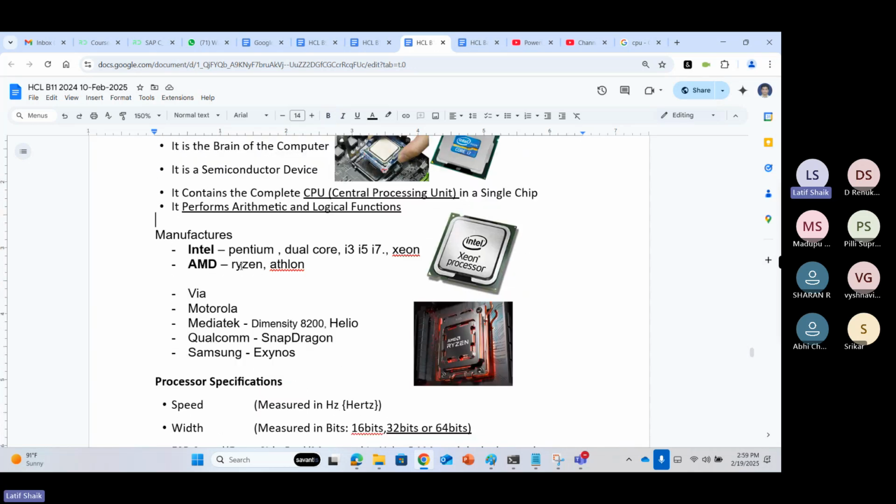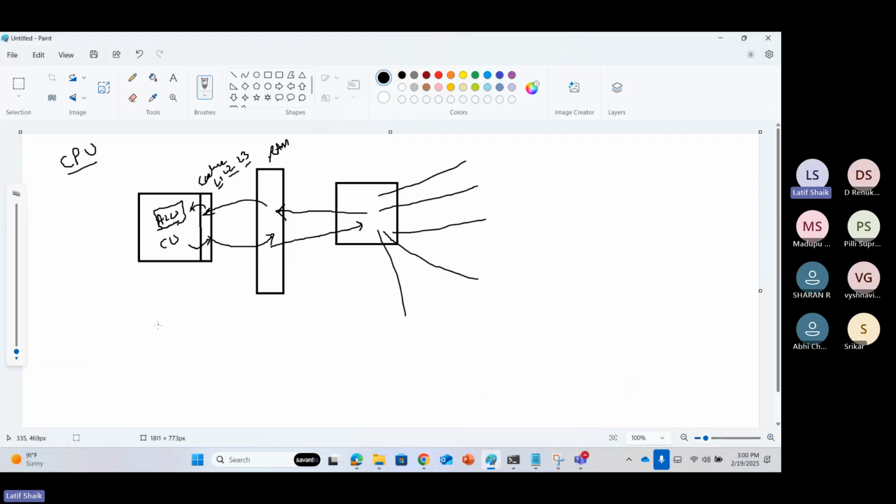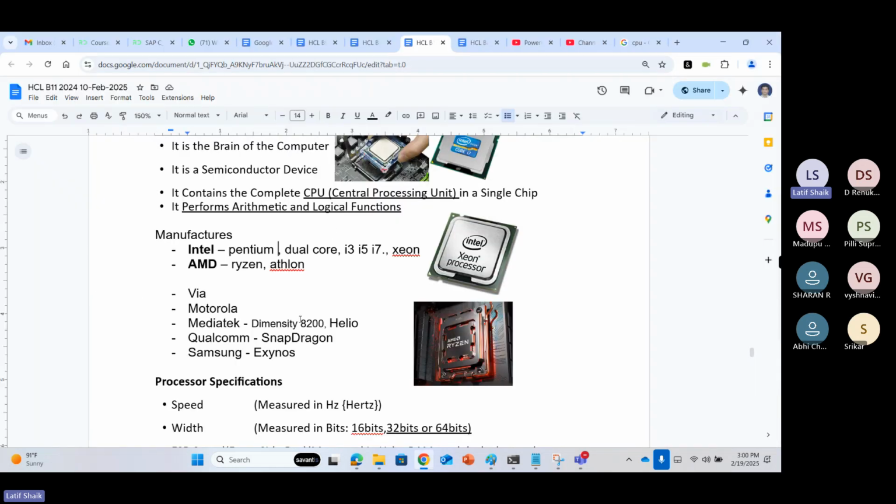Different manufacturers make CPUs also. Out of all, there are two important manufacturers: one is Intel, another is AMD. From Intel, we got different processors, mainly Pentium processors, dual core processors. Nowadays, we are using i3, i5, i7 processors. i9 processors are also there, but they are very costly. But most of us are using either i3, i5 or i7.